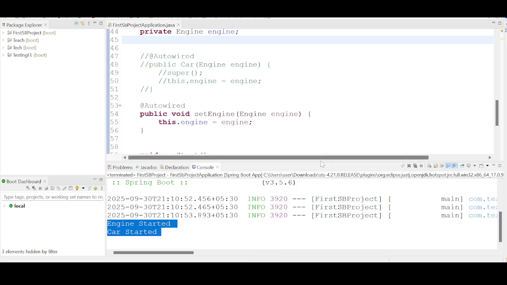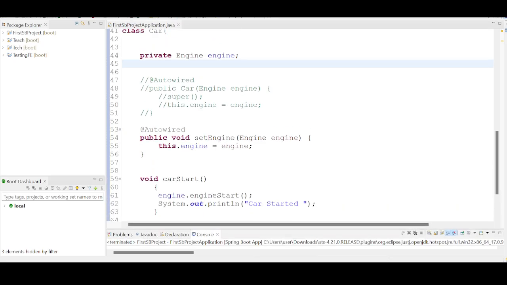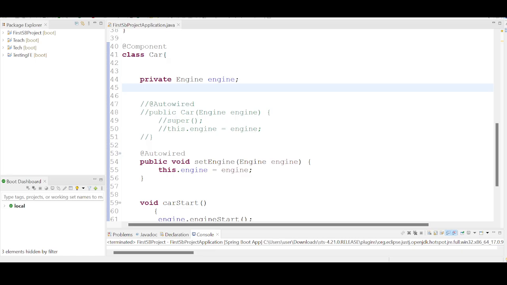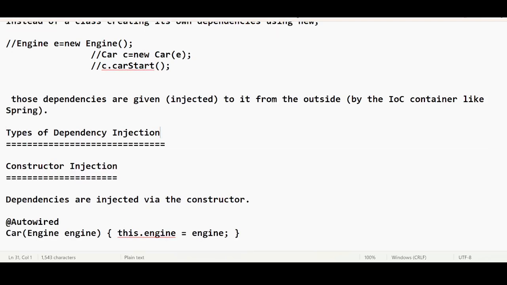Able to see? But the question is, which should you use? That should be the question, right? Which is very much recommendable. Any idea? Okay, I recommend to go for constructor dependency injection always, because it will be more flexible when you want to do the testing. Okay, see, types of dependency injection.